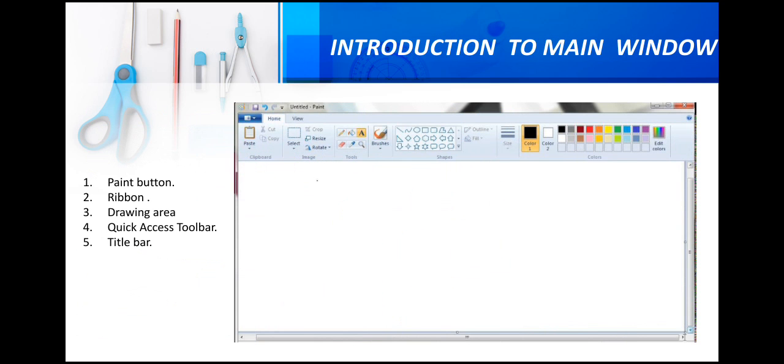Number 1 is the paint button. Where is the paint button? This is the paint button, the blue color button. It has the most common options, for example open, save as, save, print. All these common options are available in this paint button.